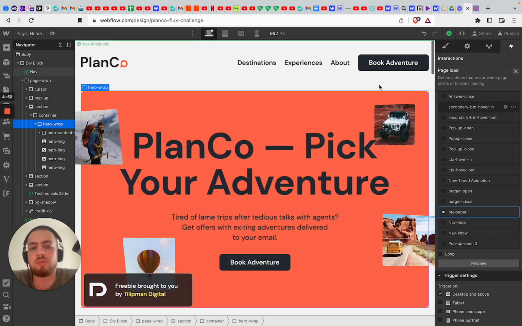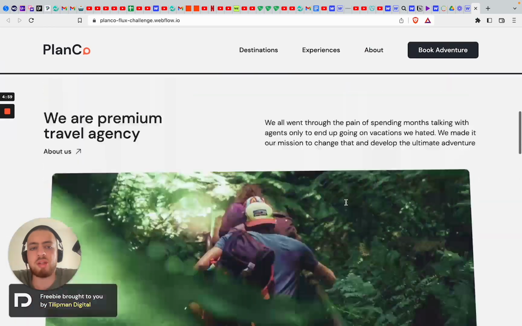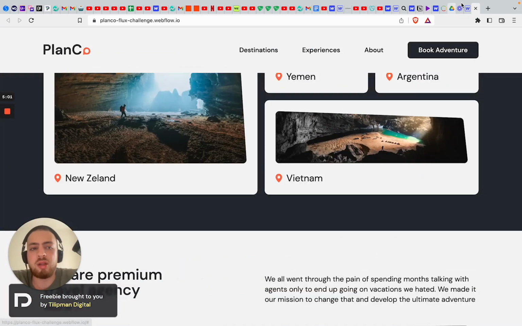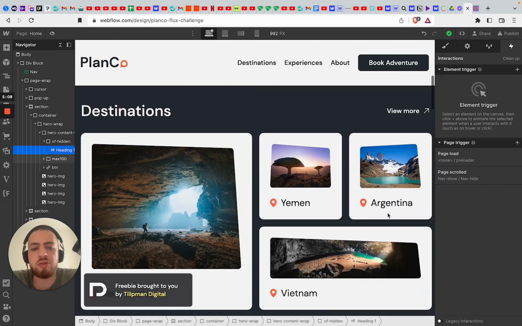This is what happens when the homepage is loading. So once you get into the website, and also there is the navigation hide and show animation that you can also find in this animation panel. So nav show, nav hide, that's the animation.